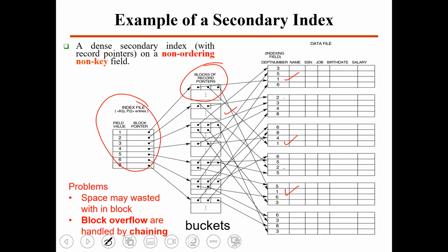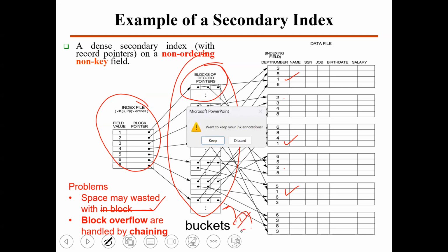The problem here is space may be wasted within the blocks. And overflow can happen. For example, if the size of this bucket is fixed, then overflow will happen. In order to handle the overflow of the buckets, we can have linking or chaining of these again and again. So this is done.